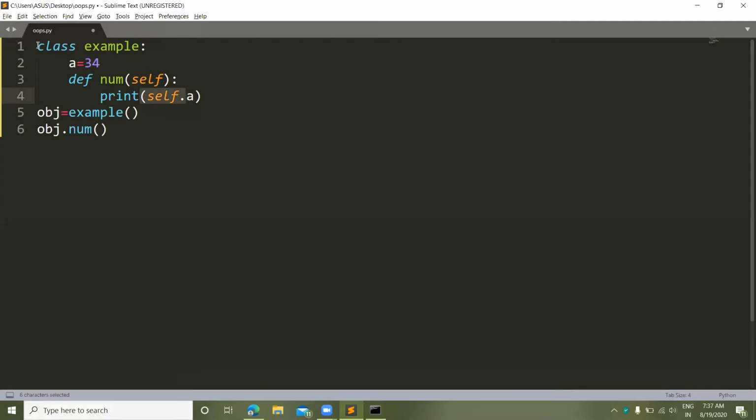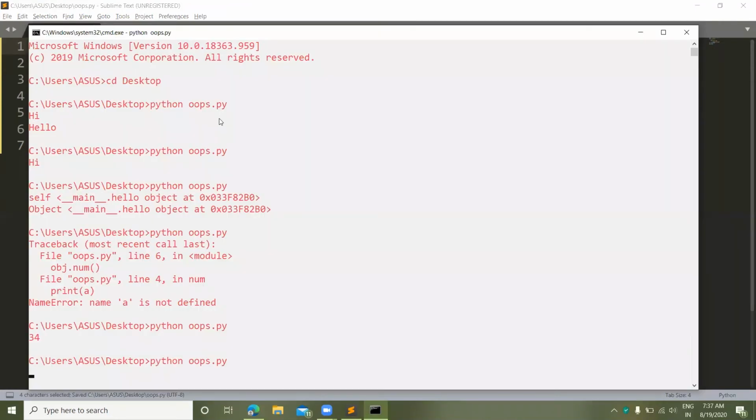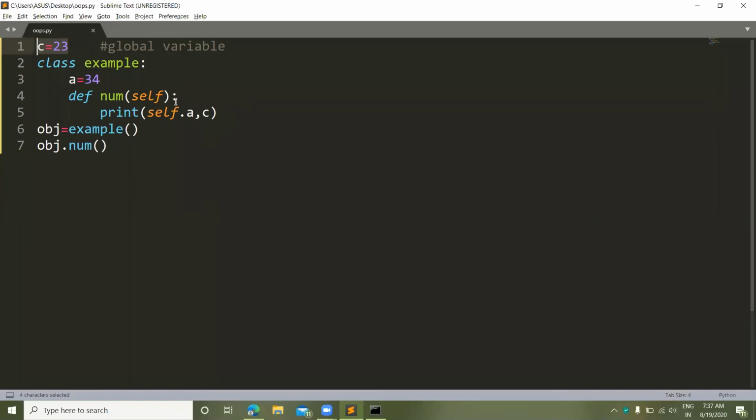So suppose it is c, then it will be printed. If here we print c, yeah, of course, because this is a global variable. It is a global variable, so it will be printed anywhere. Okay, so this time c will be printed successfully. See, 23 is printed successfully because c is considered a global variable, but a is considered a private variable for this method.